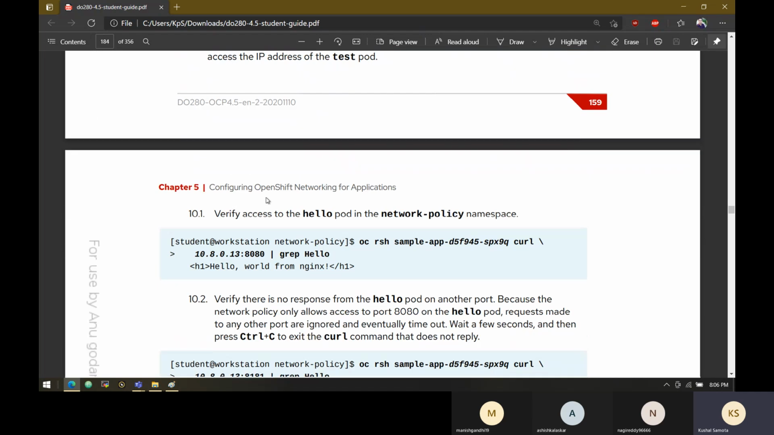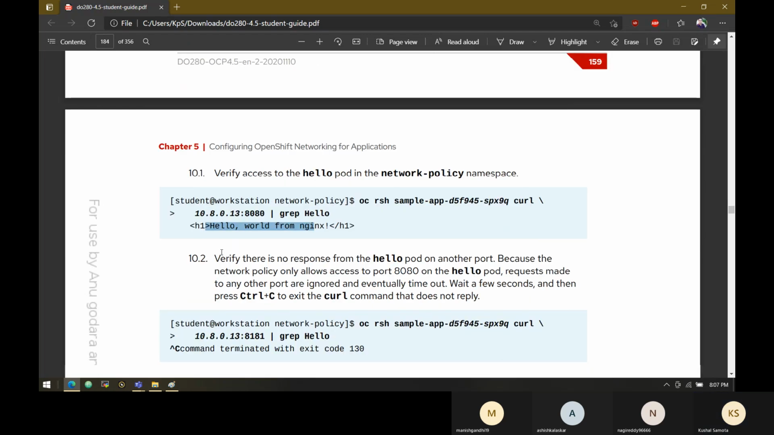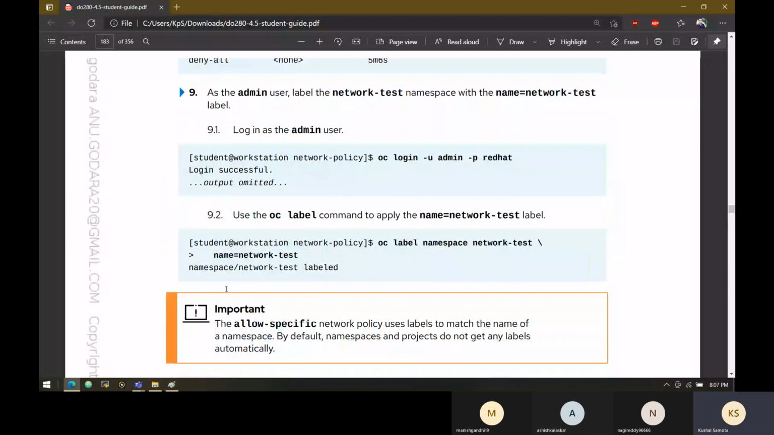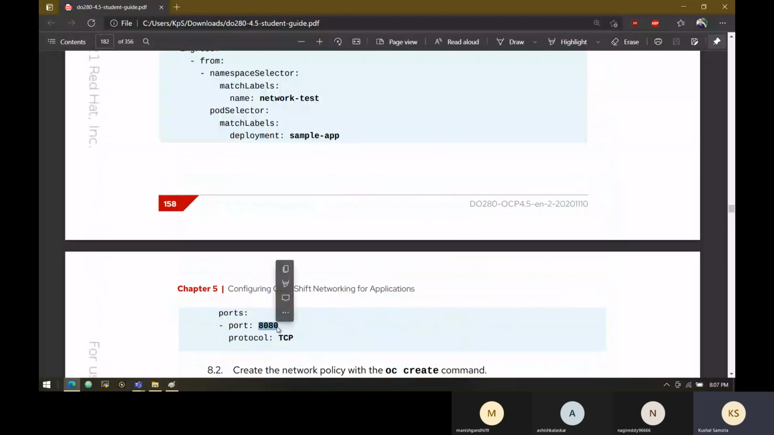Now oc rsh from the sample app, you are trying to curl the hello pod. See, it is working. Yes, it should be allowed. From the sample app, you are trying to curl with a different port. It is not allowed. It should be correct, because we have defined the port number now in the network policy. We have defined the 8080 port number only.